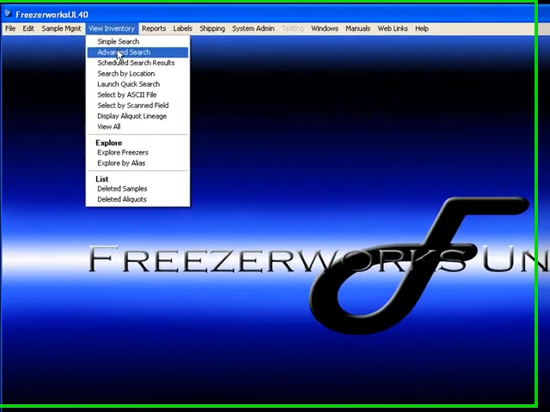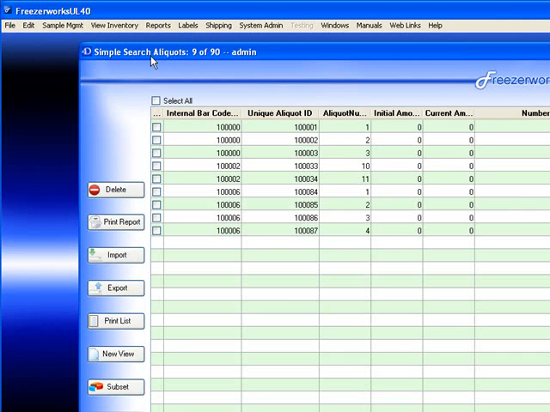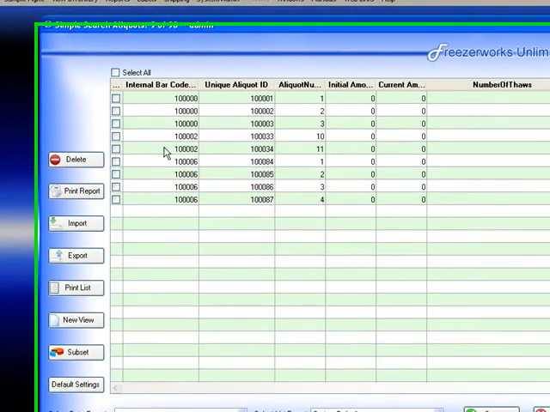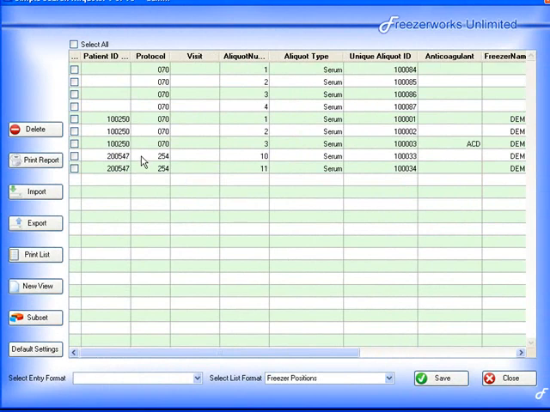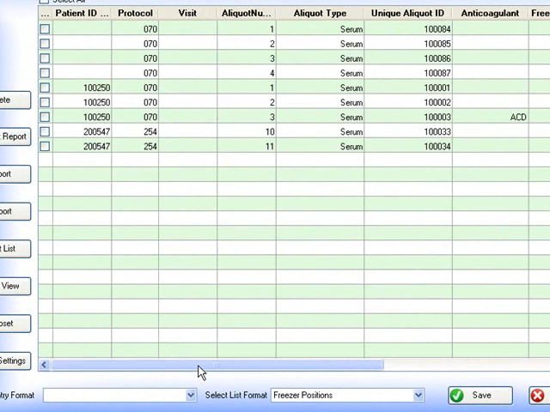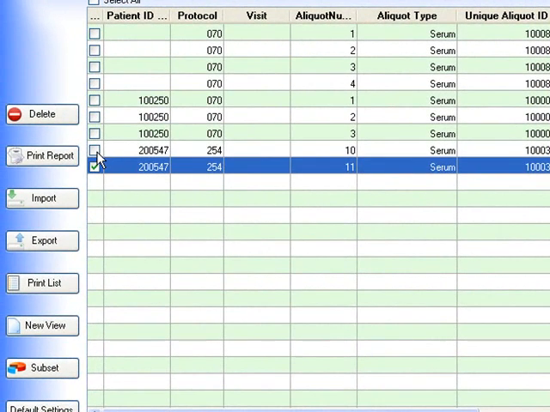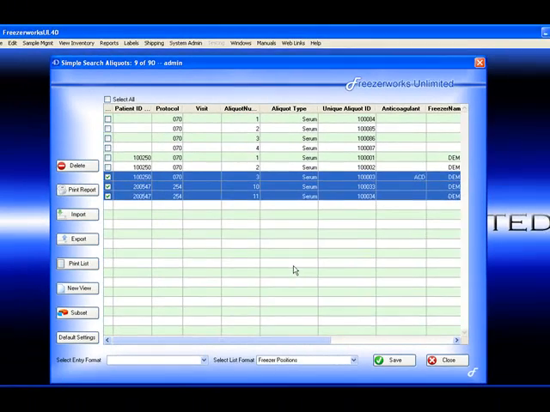So to show you the aliquot list view, if I select an aliquot option to search by, let me search aliquot type equal, for example, to serum, and I now get a list of aliquots. And for example, I can check freezer positions. I can see for all these aliquots that are equal to serum where the freezer locations are. And I can now select aliquots here and delete the aliquots from this screen as well, instead of going into each sample record and deleting aliquots that way.